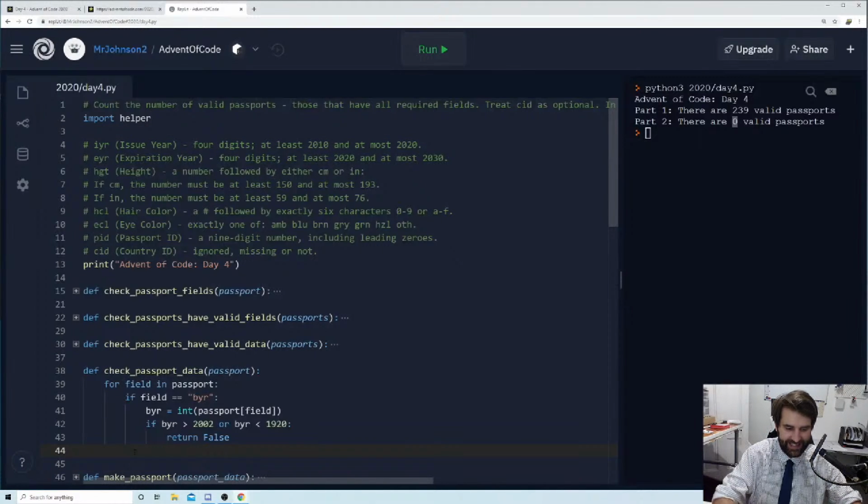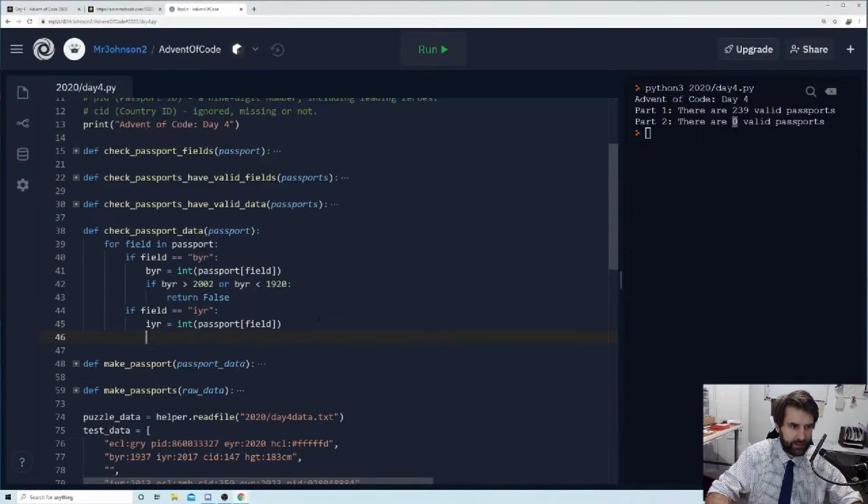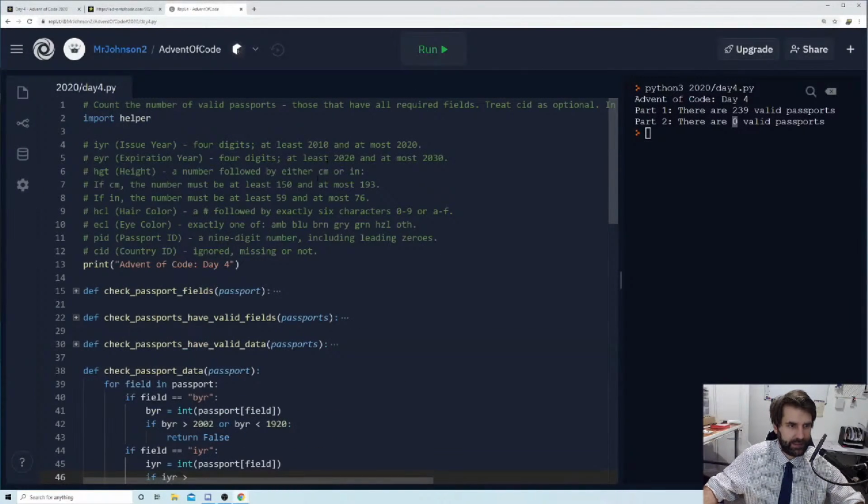So now we're going to say if our field is equal to IYR. I still can't remember what that means. Issue year. So it needs to be at least 2010 and at most 2020. So if field is that, we're going to say our IYR is equal to the integer of our passport field. Let's just copy this, paste it in there. And we are going to say if IYR is greater than, what does it need to be greater than?